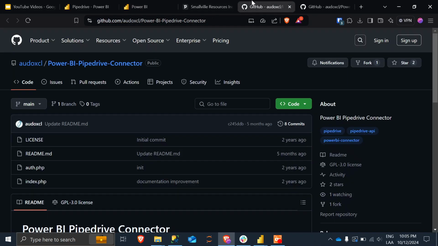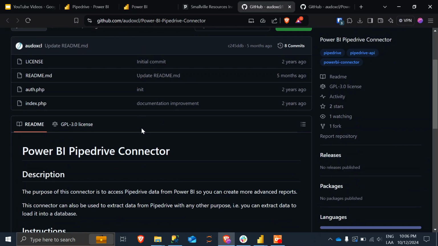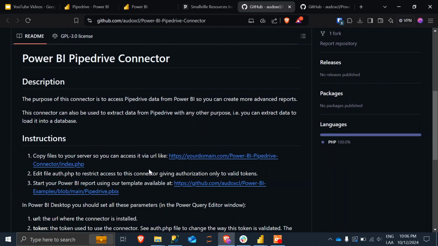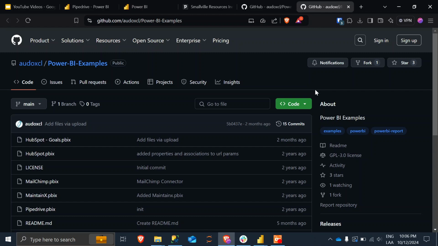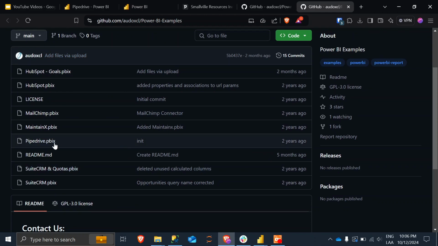You can find this connector in our GitHub site, and in the video description, we'll provide a link to the page where you'll find detailed instructions on how to set up this connector. Likewise, you'll be able to find a repository with a lot of Power BI examples in this area. Here we can see the Pipedrive example that we are using in this video. And we'll also include the link in the video description.